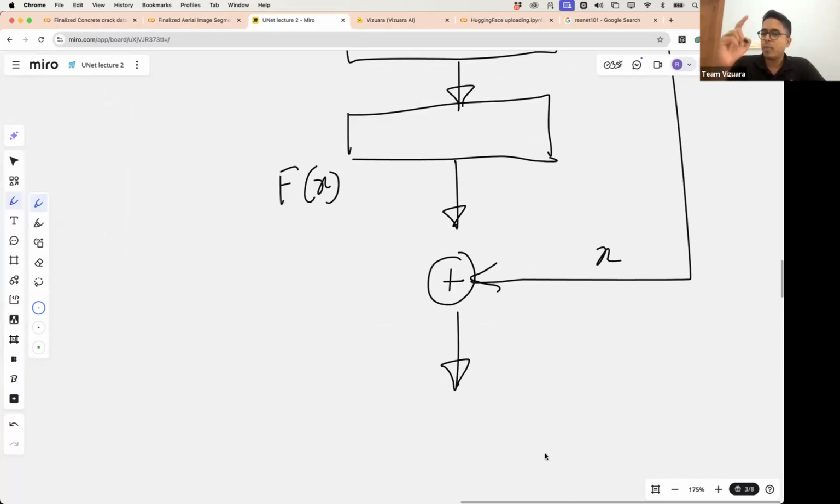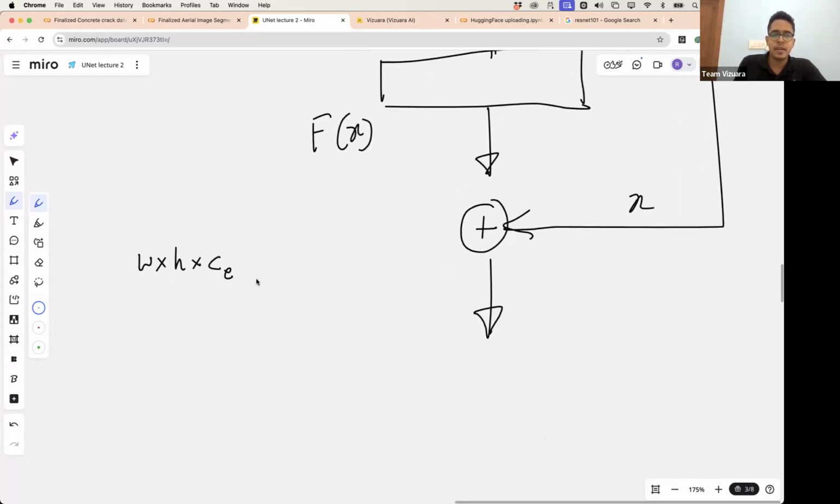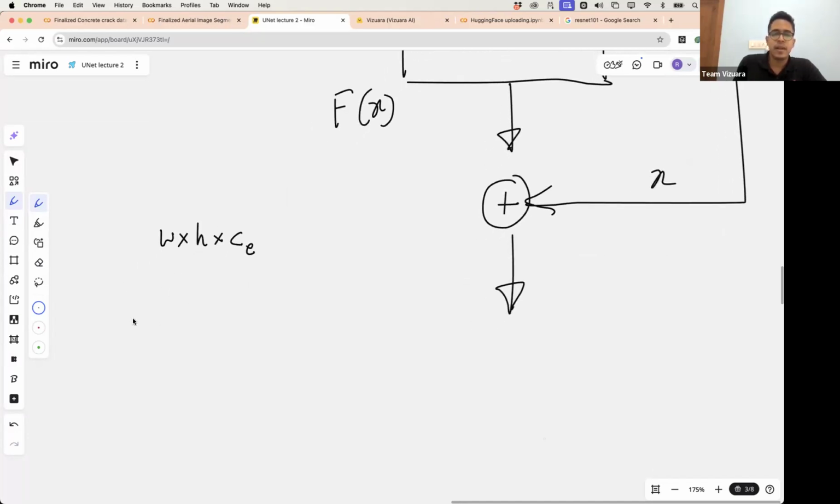In normal UNet, we were not adding the input from the encoder into the decoder output. We were actually concatenating. So we will have width times height times number of channels, let's say channels in the encoder. And if this is the situation at a particular layer in the encoder, the decoder may have a different width, W1, height 1 times number of channels in the decoder. So let's say this is level 3. And this is also level 3.